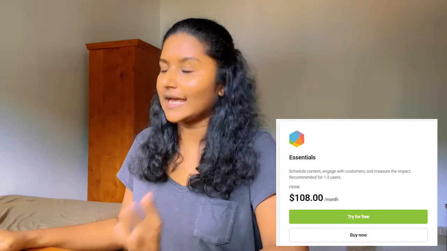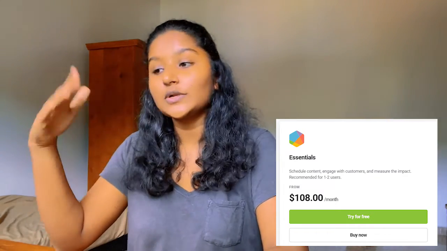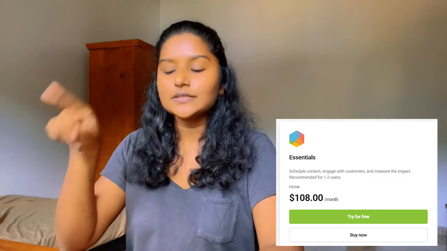When it comes to the pricing of this software, their pricing plans are a little bit comprehensive and a little bit tricky. You can book a meeting with them to find the best plan for you. Other than that, for small businesses, they have a plan called Essential, which costs around $108 per month. As I told, this can be a little bit expensive for beginners. Using that plan, you can schedule content, engage with customers, and measure the impact. And this plan is recommended for 1 to 2 users.